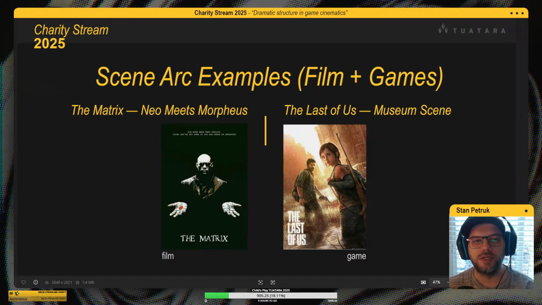For the game example, let's go back to The Last of Us again, and take a look at the museum scene. This example is a mix of gameplay and cinematic moments, but together they form one complete scene arc. At the start, Joel, Ellie, and Tess enter the museum carefully. What they want is simple: get through the building safely. This is the beginning.